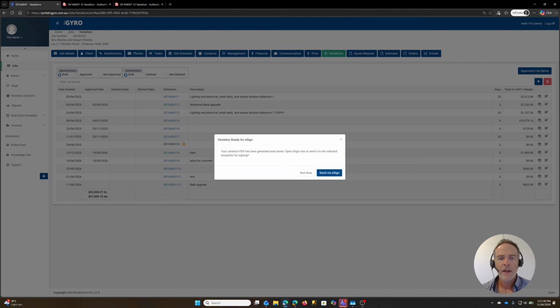Righty, so this screen here, so the variation ready for eSign, we can choose to not send that to eSign by clicking the Not Now button. So you can then send off that PDF however you'd like, via your normal email if you prefer. The best method here is to send via eSign. So we'll click that option there.